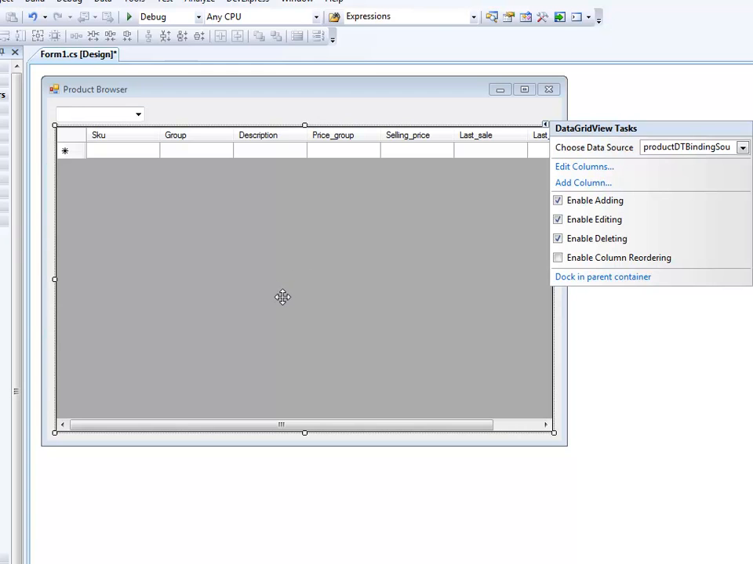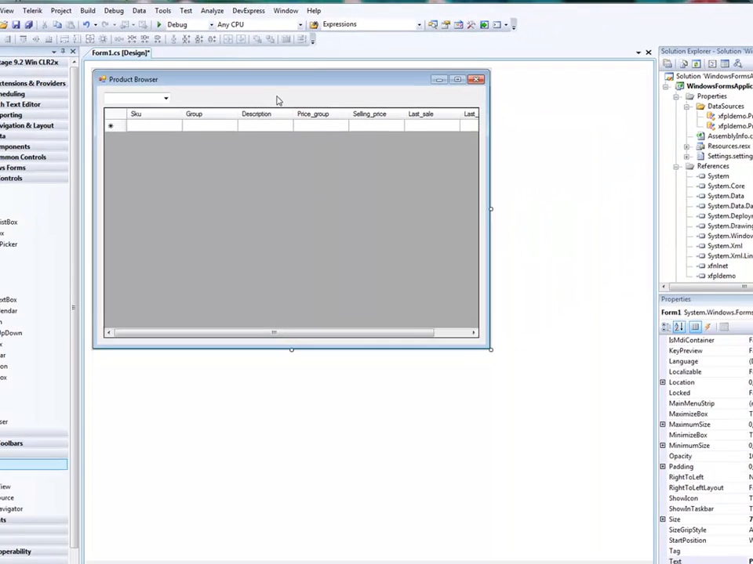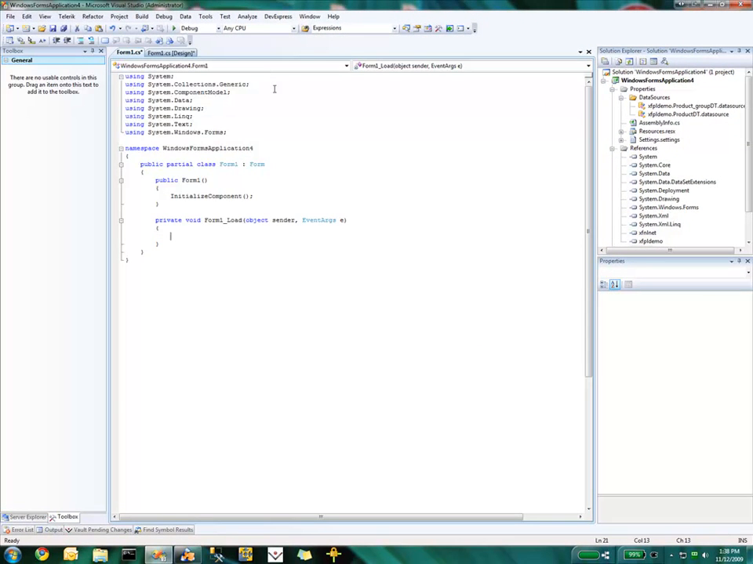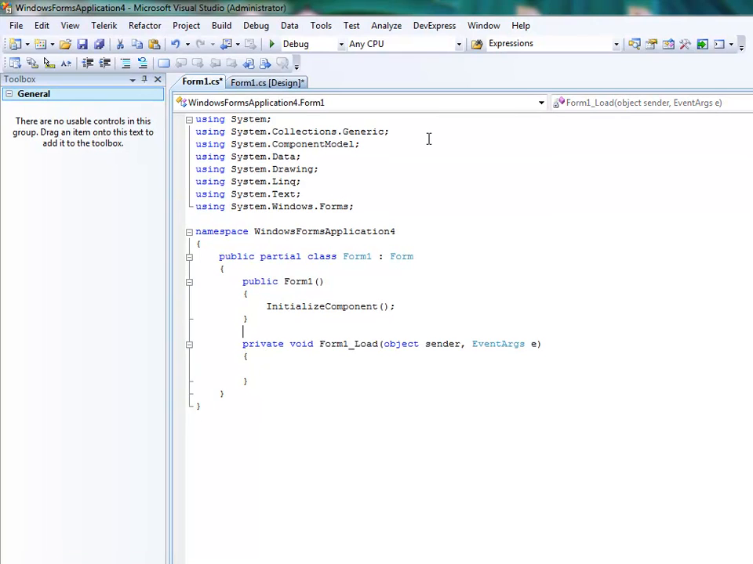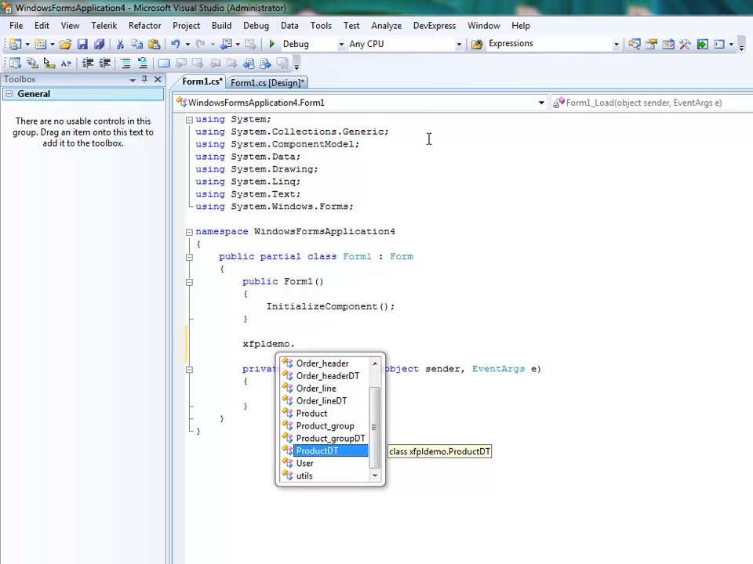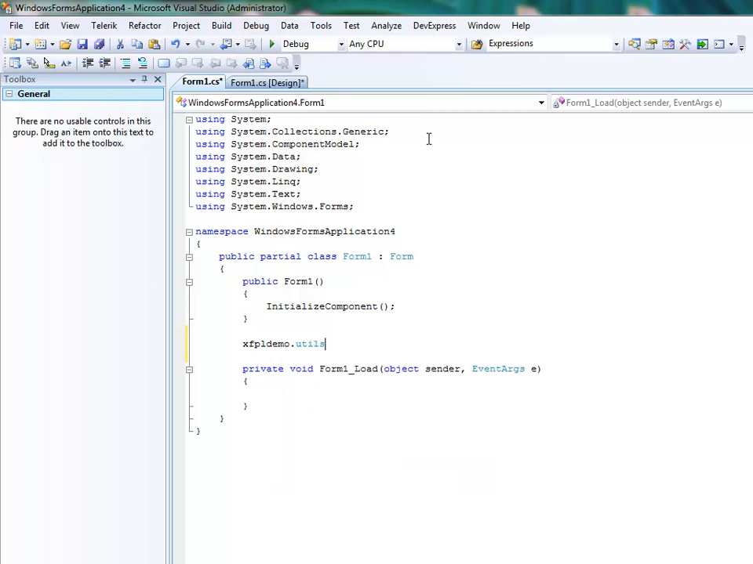Okay, so we've done our basic configuration of our UI. Let's go into some code. The first thing we need to do is have a mechanism to communicate with the server. That's going to be an instance of our utils class that we defined in our Synergy method catalog. So I'm going to say xfPL demo, which is our namespace, dot utils. This is the class I want to use. In my program, I'm going to call it server.